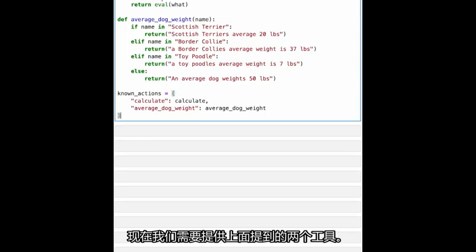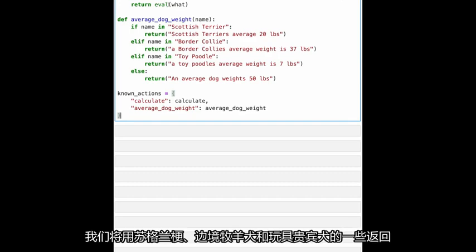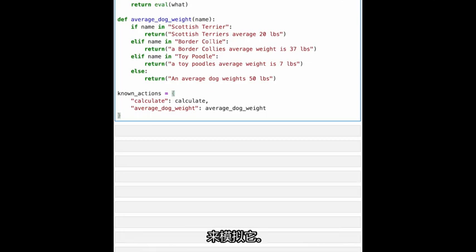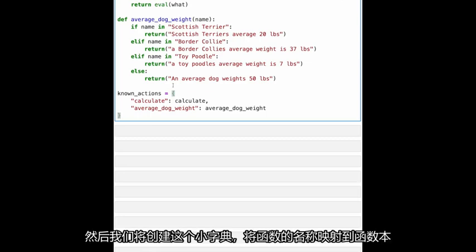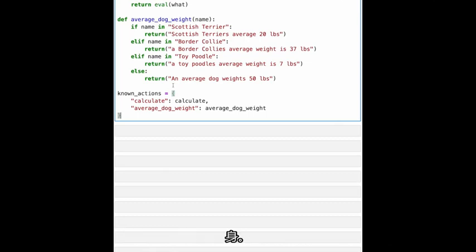We now need to provide the two tools that we mentioned above. So we have a calculate function, and this just takes in a string and it will eval that string. And then we have this average dog weight function, and we're going to mock it with some returns for Scottish Terrier, Border Collie, Toy Poodle. And then we'll create this little dictionary that maps the name of the function to the function itself. And we'll see how we'll use this down below.